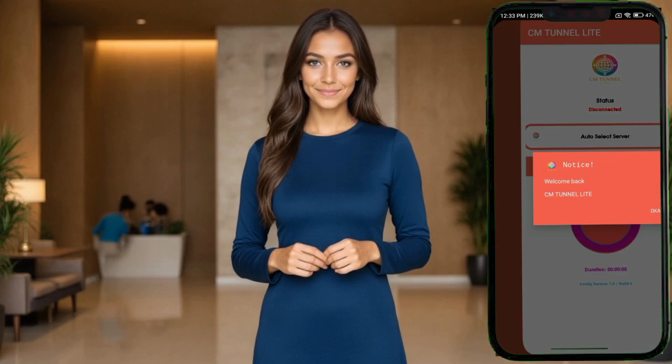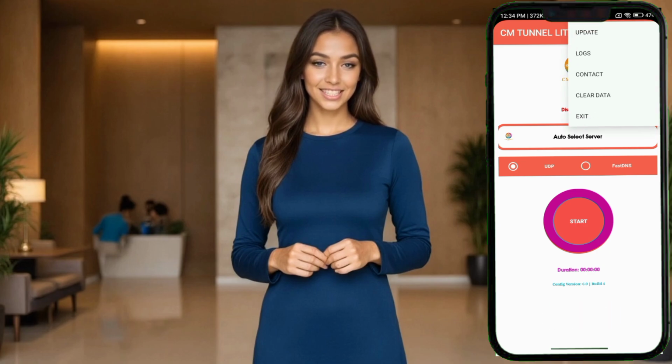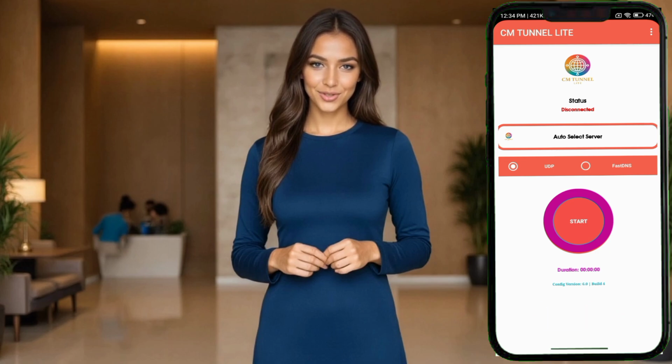Step 2. When you reach the home screen, tap the 3 dots in the top corner. From the menu, select Update. This refreshes the app's resources and helps it run smoothly.